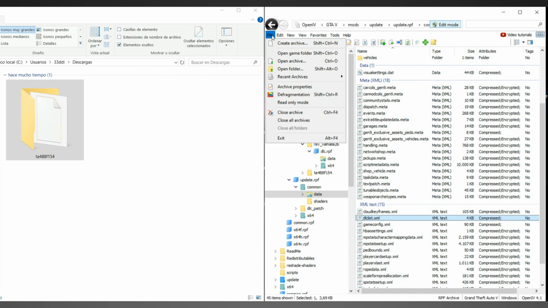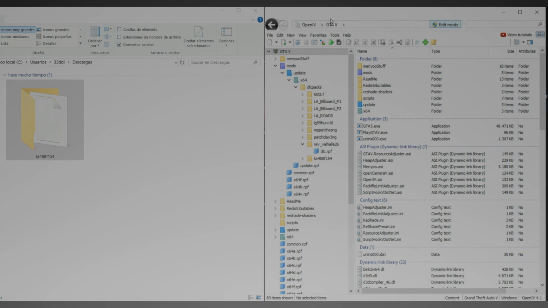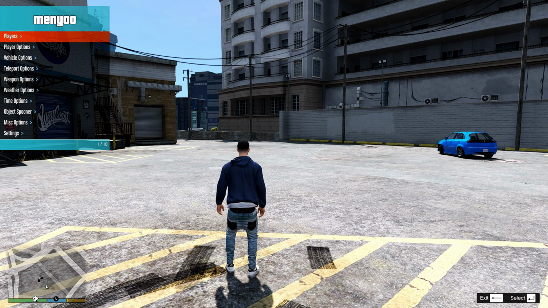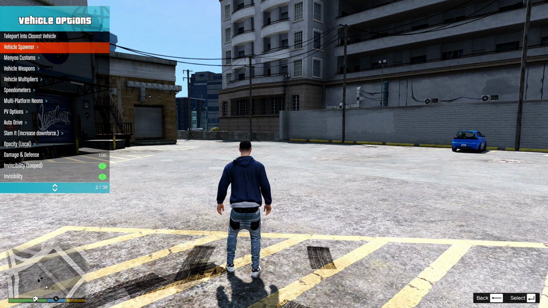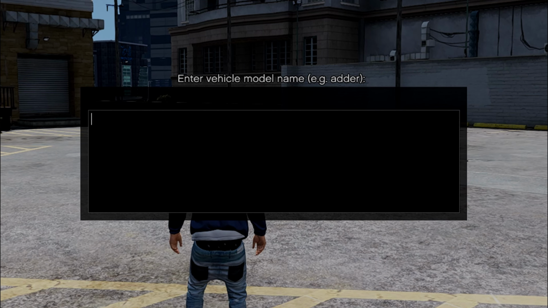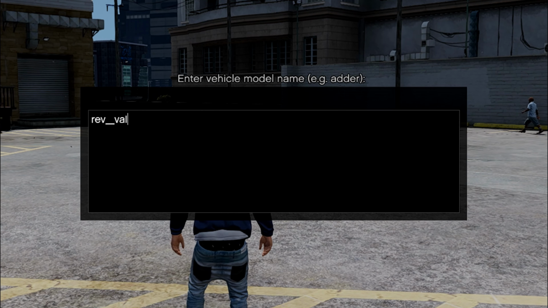Now that we've installed everything correctly, we can close any open windows and start the game. To spawn the car, we use the menu. This is the name we need to enter: Valhalla 26.